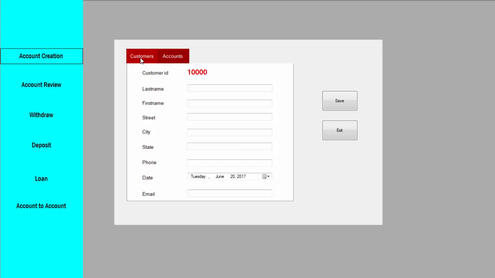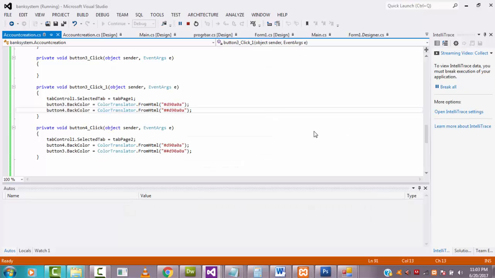Here they are, you can notice the nice user interface. If you move the mouse cursor on the tab, you can see the color change, a simple color. If you click on this, you are already here. If you click on the account, it doesn't display anything. Let's see what happened.